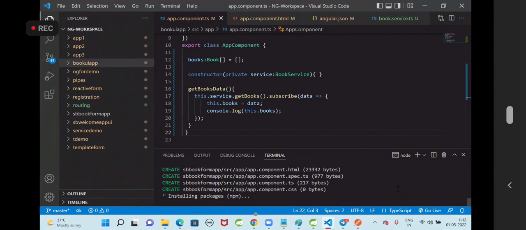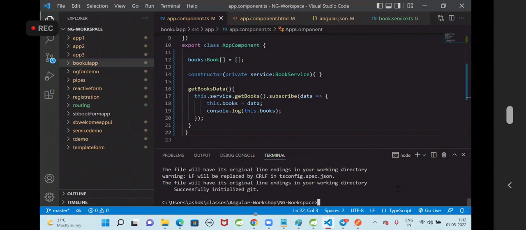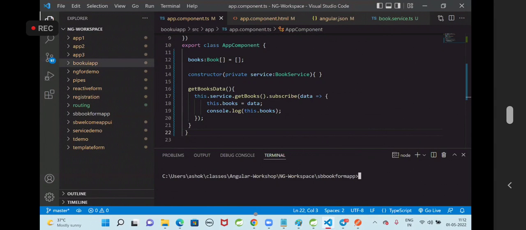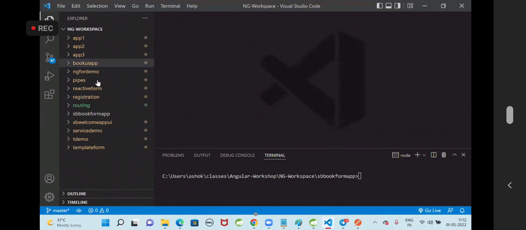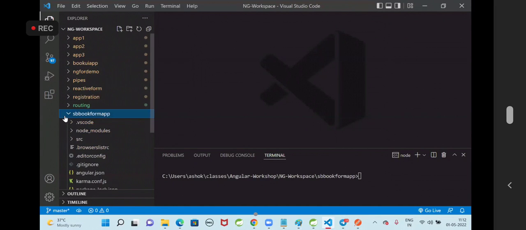Project is creating. Yeah, finally done. CD space book form app. Spring Boot book form app created. Now the application is ready, guys. Application is ready, Spring Boot book form app.